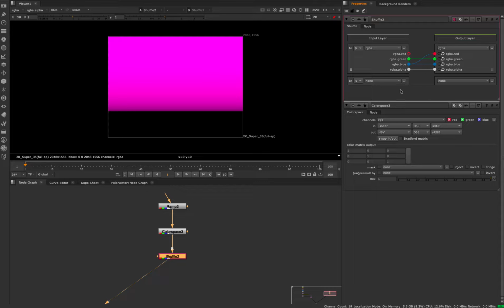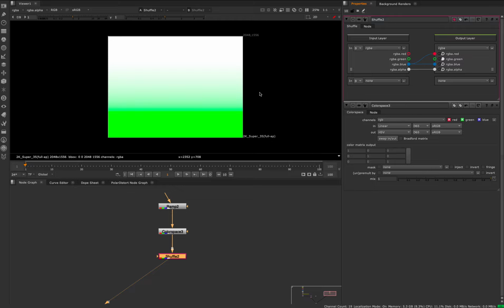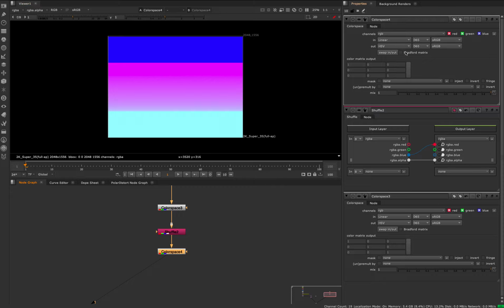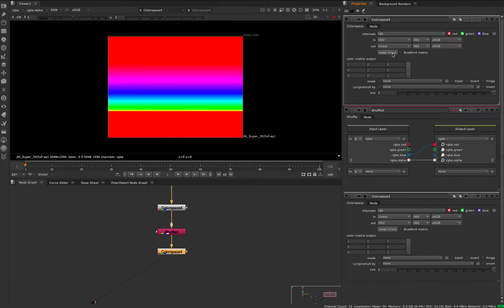And then the next thing we need to do is we want to have 100% saturation in this picture. We want the full saturation of each color. So in the green channel, we want to shuffle it to solid 1. And in the blue channel, we also want to shuffle it to a solid 1 because we don't want the rainbow to get darker. Now if we copy this color space again, paste it after, and just hit swap, it's going to swap back to linear. And now you see it's actually created a rainbow.